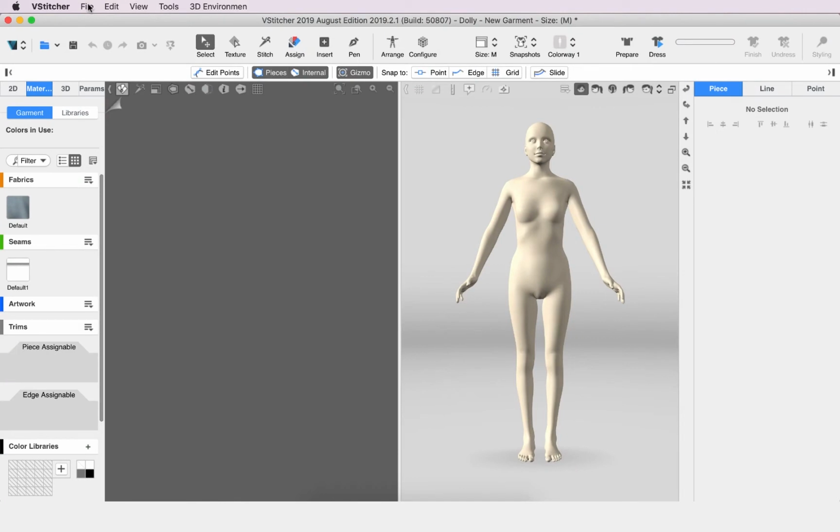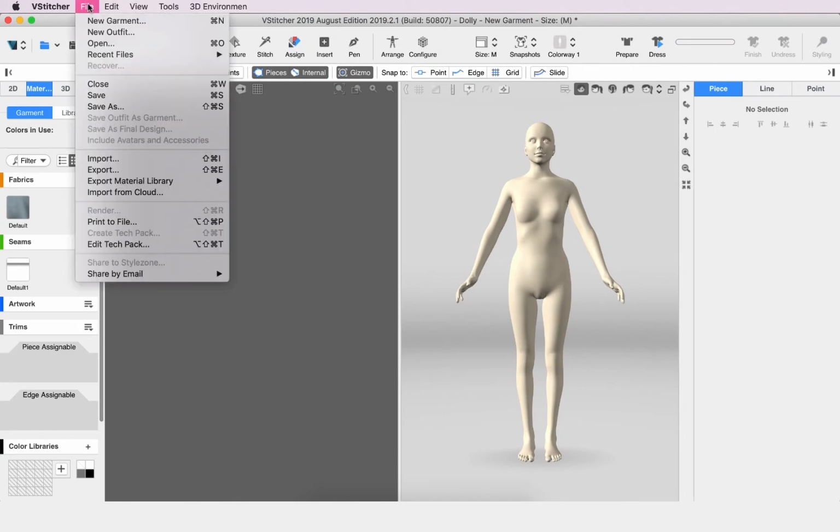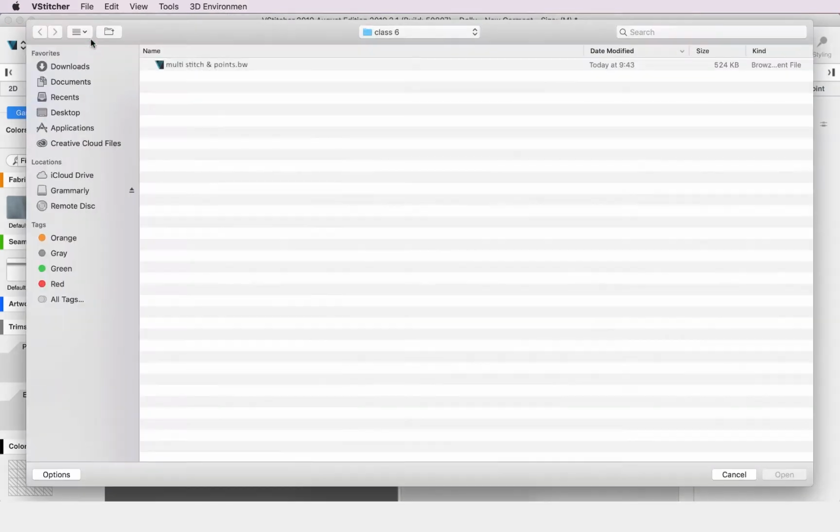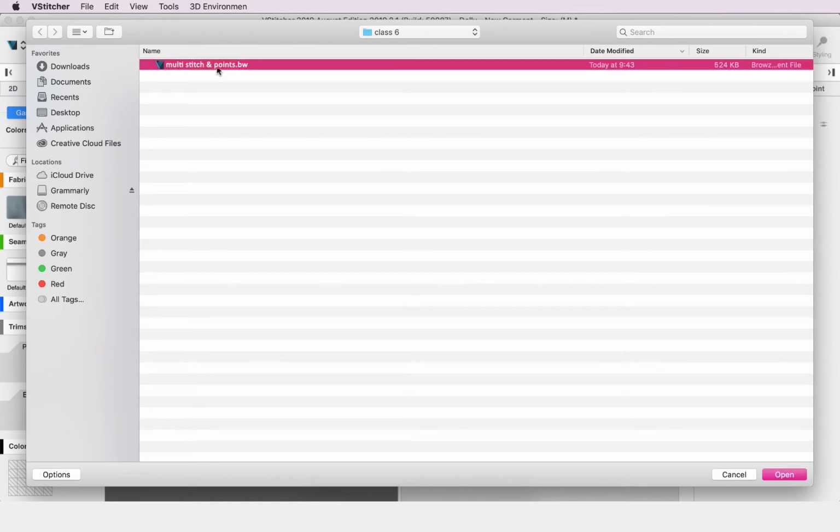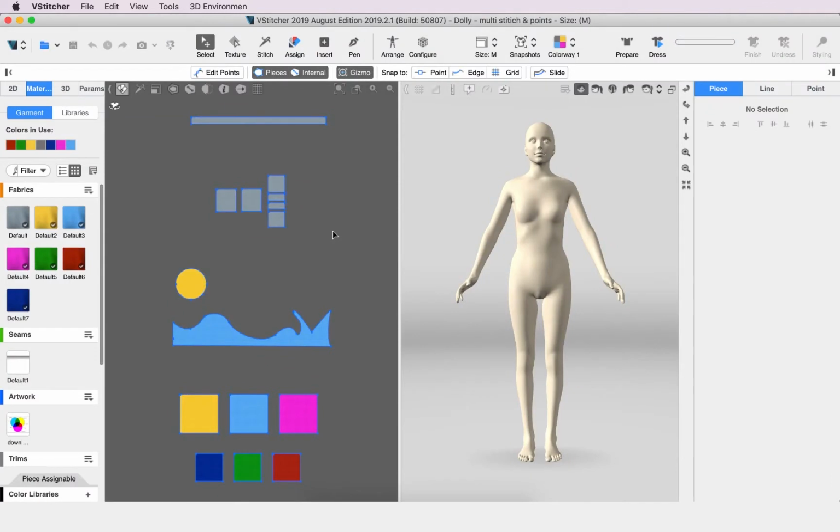We go to the main menu, click File, then Open. A File Explorer window is displayed, and we go to where the file multi-stitch and points.bw is located. We select the file and click Open, and the garment is loaded.